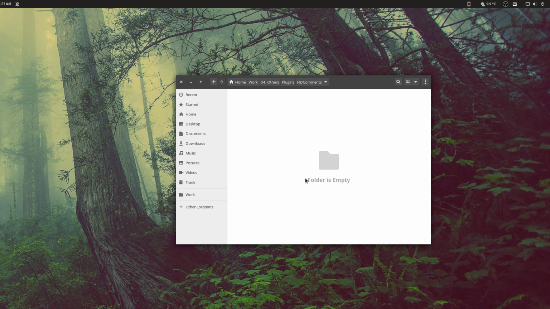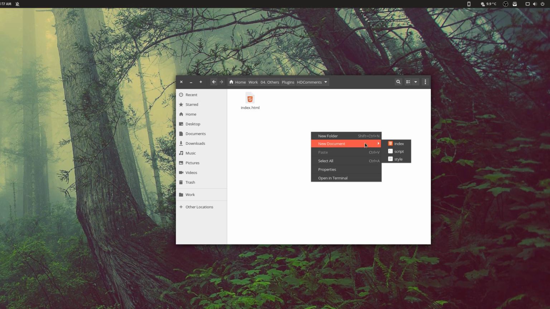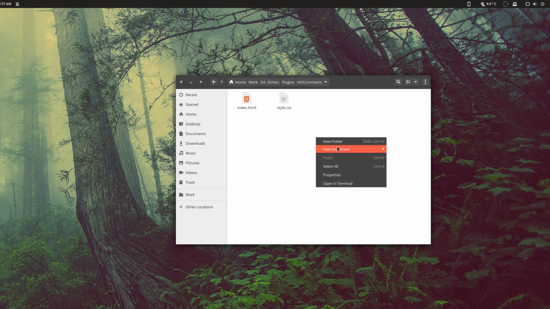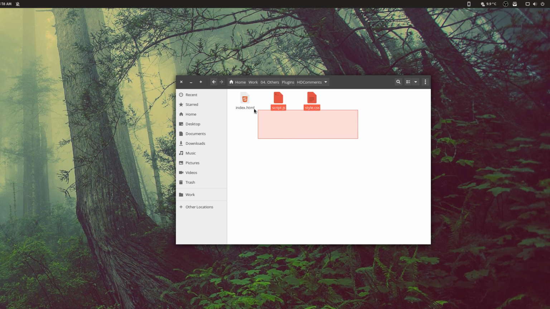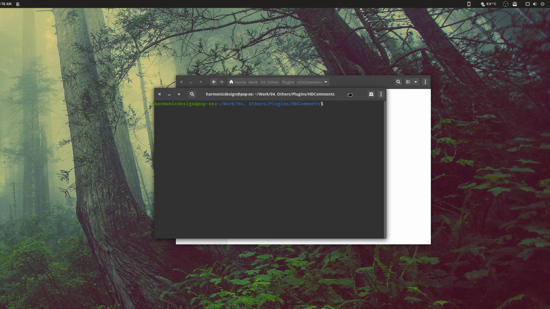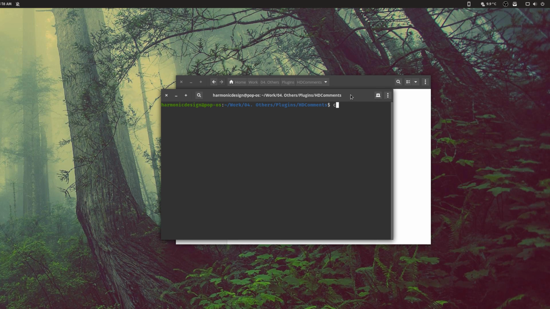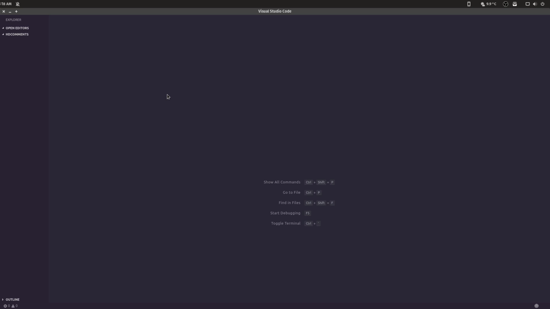So the first thing we need is an index.html. We'll need a style sheet, and we'll need our primary script file. In Ubuntu, you can have things called templates, so I automatically created these, and they're already pre-filled with certain information, but we'll be changing and editing that. So let's open this up in Visual Studio Code. Here we are, we have it open.